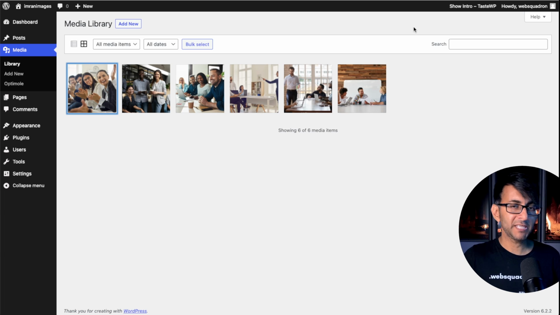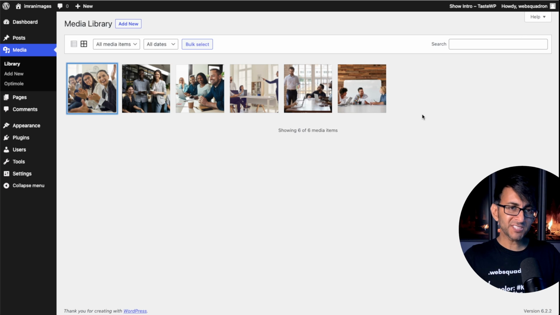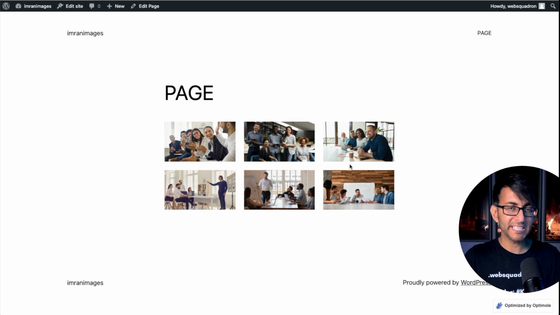Now, if I go back to my media library and I click on any one of these images, it is still going to say the full size. And this is where you might think, well, what has it actually done? This is what sits in your media library, but what is going to be feeding through onto your page is now the converted and compressed image. And I'm going to prove that.